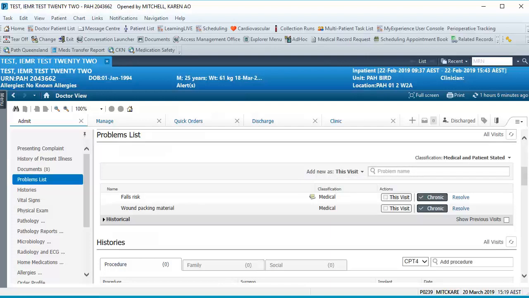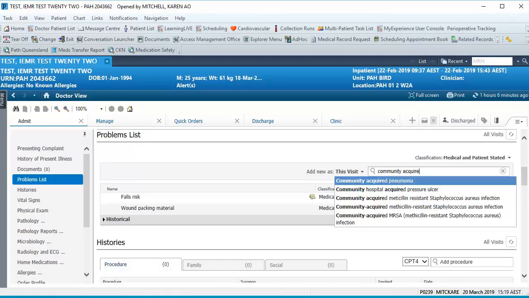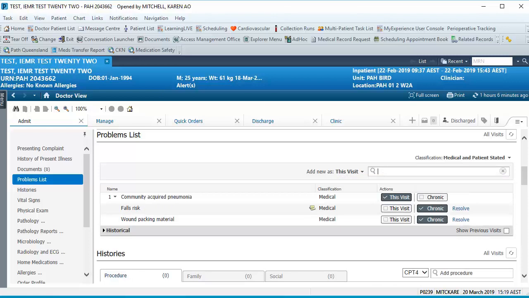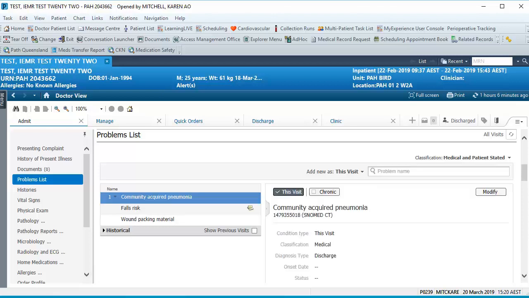For this first demonstration, I will leave the default as add new as this visit, and I will document a diagnosis. The first step is to enter the diagnosis. The second step is to modify it to document that it is a principal diagnosis. And to do that, we click onto the diagnosis and we click onto modify.